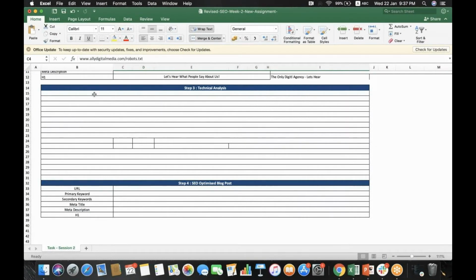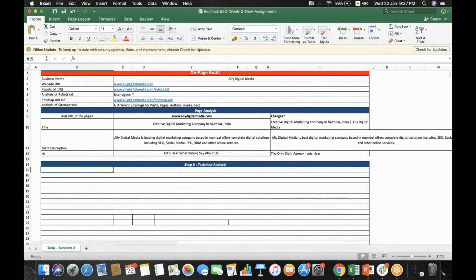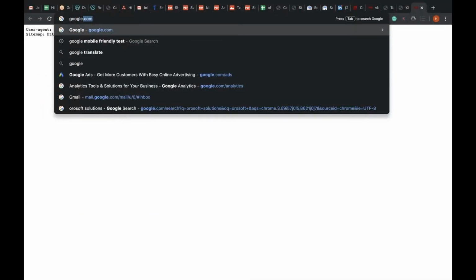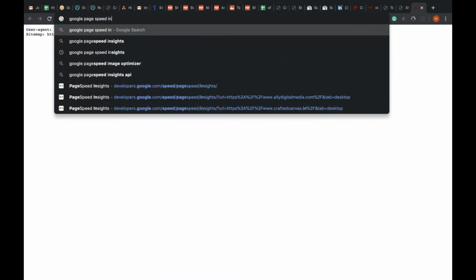Step 3 includes the technical analysis. Okay, which is divided into, okay, all of you are with me till here, till these two steps, step 1 and step 2. Great. Step 3 includes the Google page speed analysis. So I would mention here desktop, and then you have mobile. So in desktop, what we need to do is, I will go to Google page speed insights.